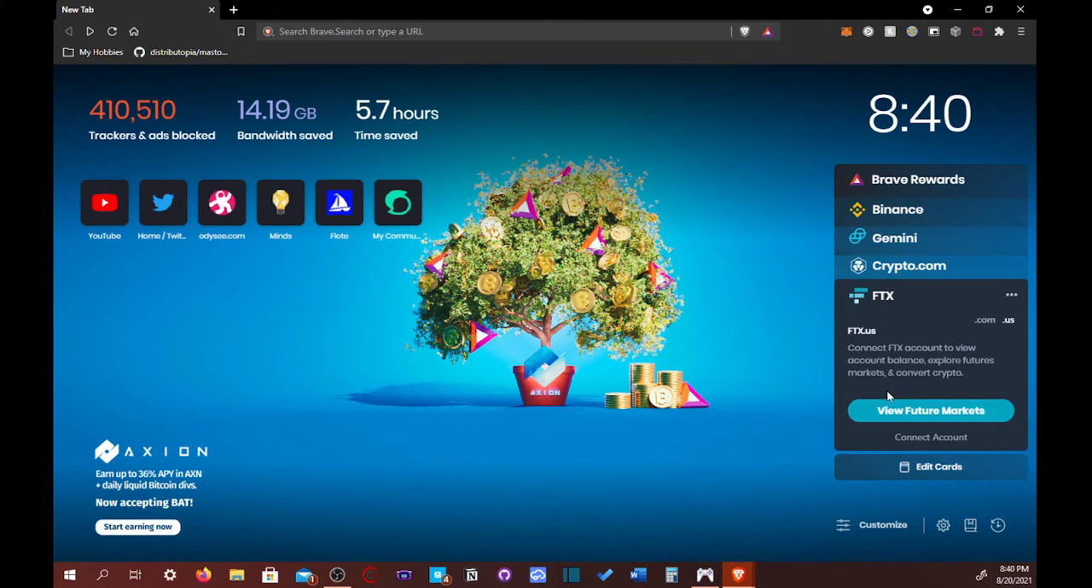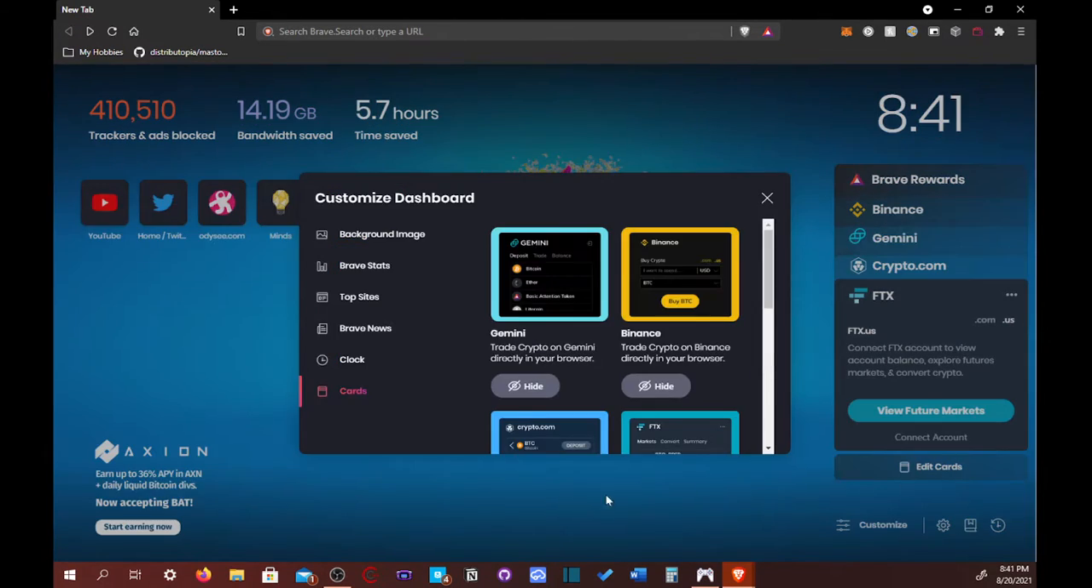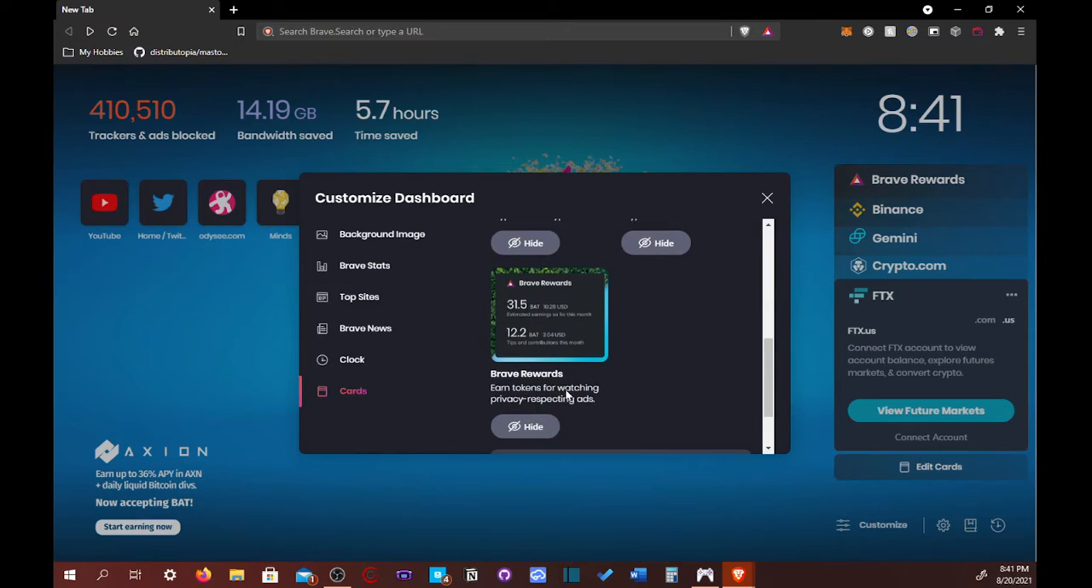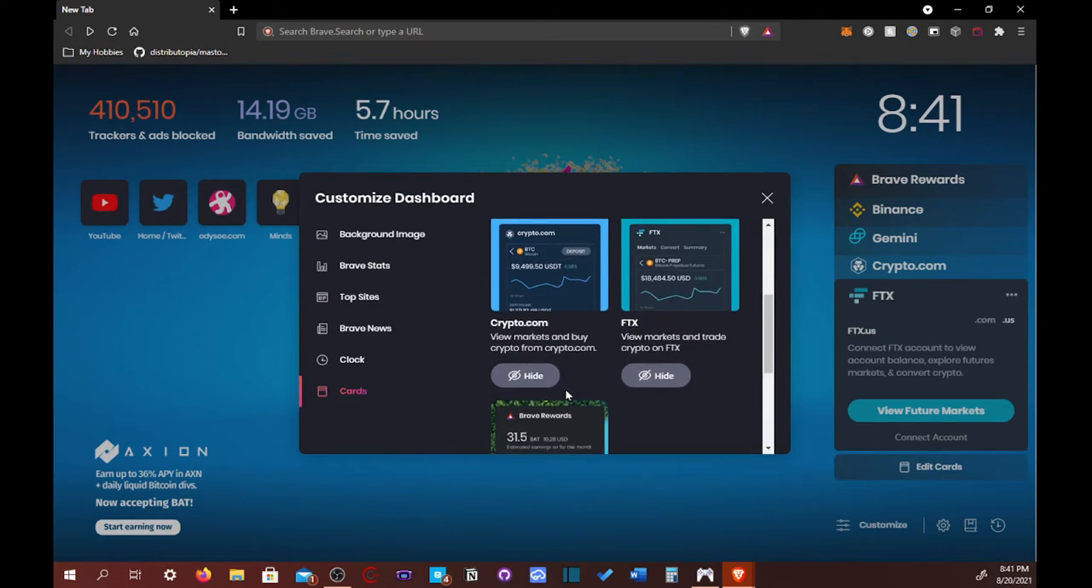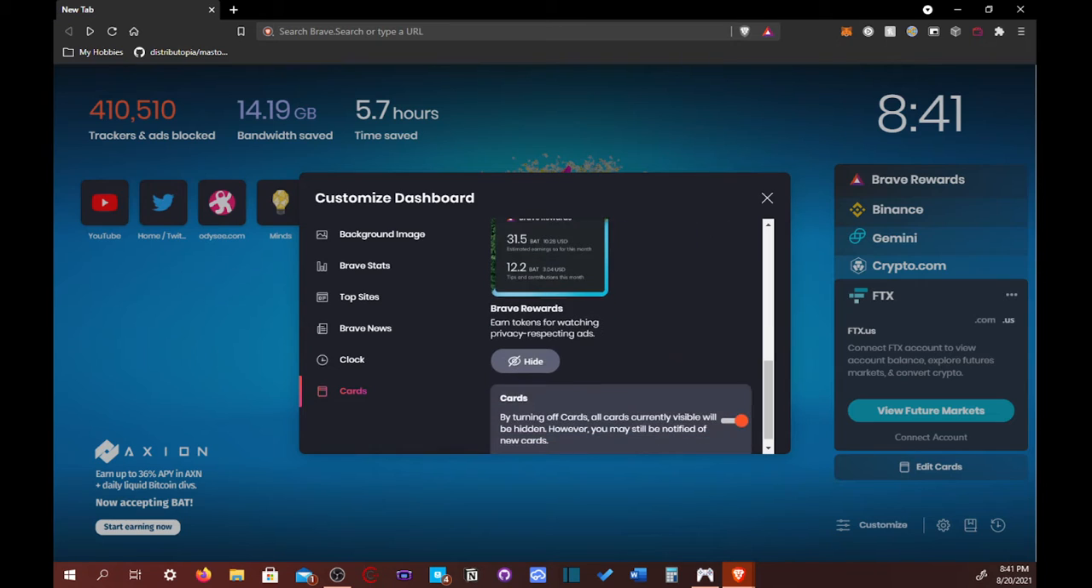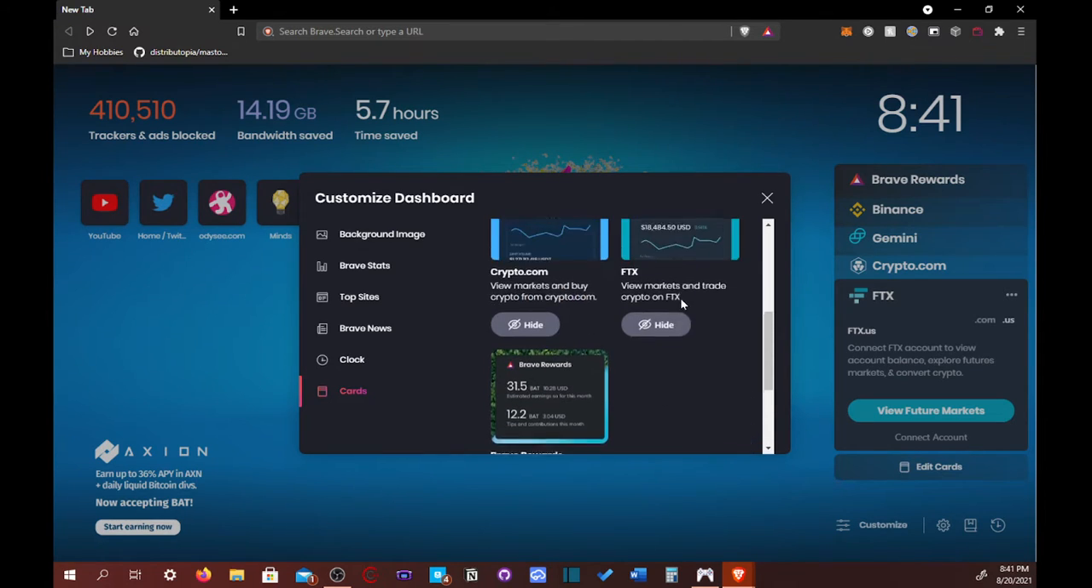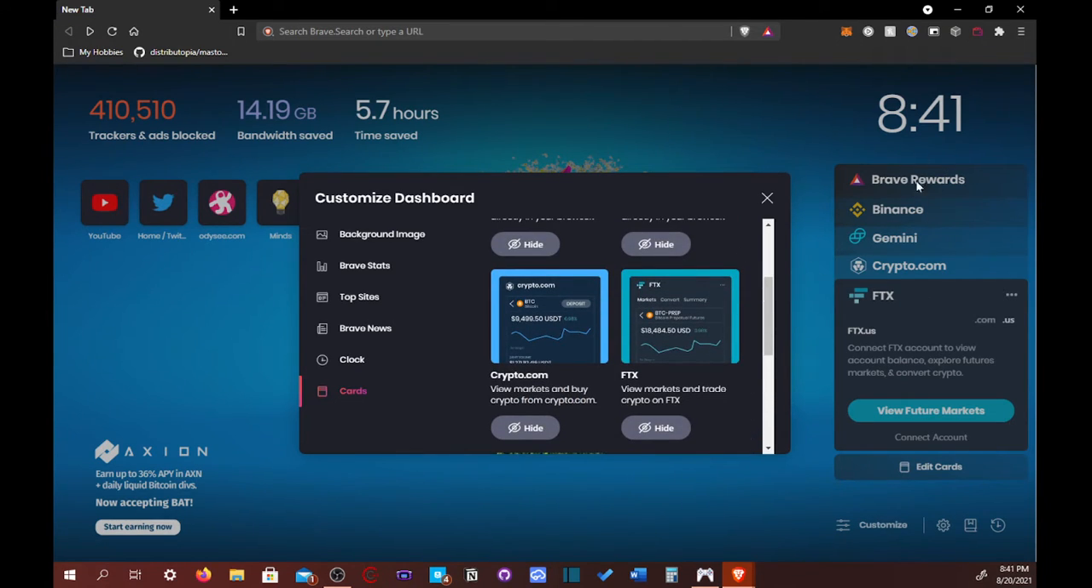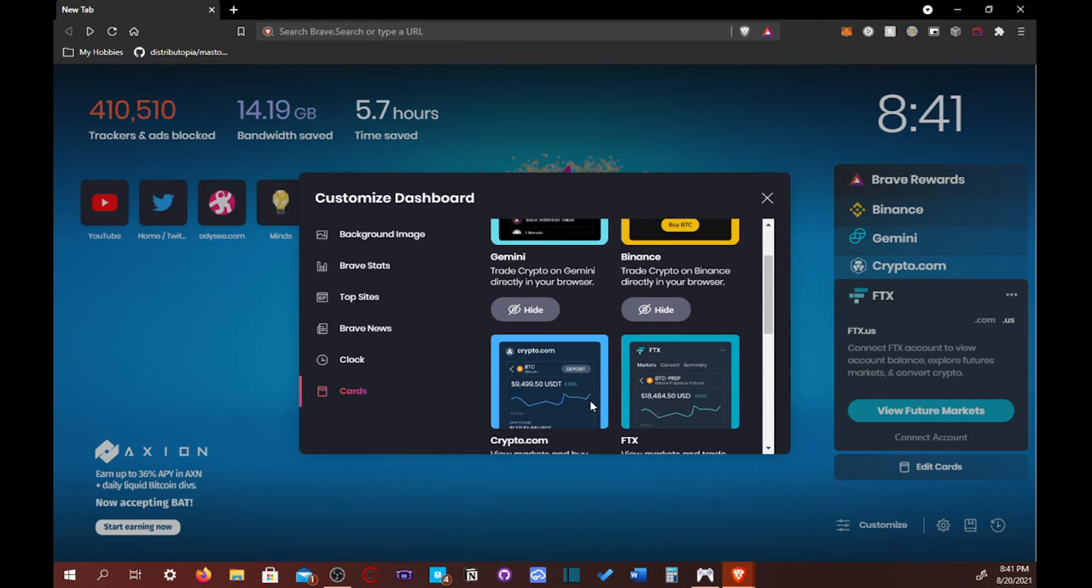I don't know about FTX. Balance, explore features, futures markets, and convert crypto. I guess it's a stock market and crypto exchange, kind of like SoFi. It could also edit cards. So I basically have all the cards in there. There's just a limited amount of cards there, basically all five cards in there.